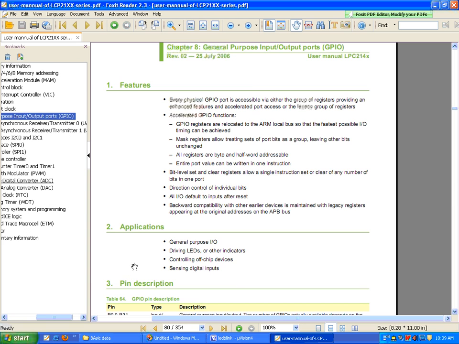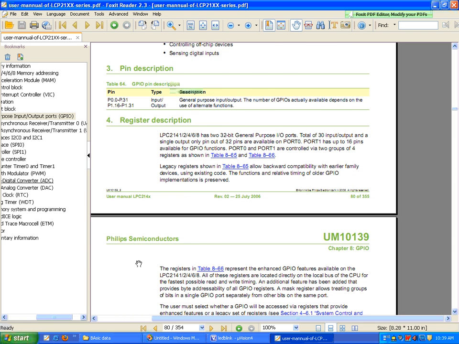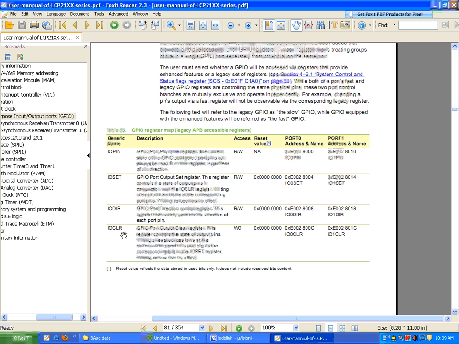Okay, these are the GPIO registers, and these are the 4 registers available to access GPIO pins: IO pin, IO set, IO direction, and IO clear. IO pin is the GPIO port pin value register, which indicates the current state of the GPIO configured port pin. By using this register we can read whether the current pin is high or low.